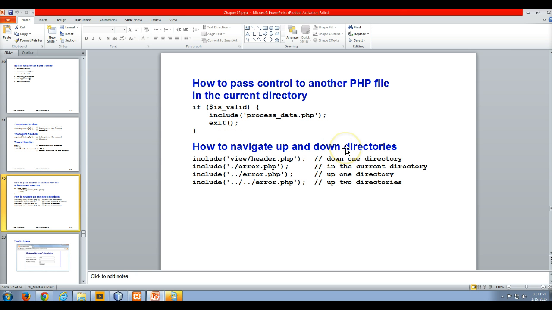So, how to navigate up and down directories. Depending on your experience writing code, you realize that you have a root directory for your project. So if you're in your index.php file or your index.html file at the root of your project, if you want to go down one directory, say at your root directory, you also have a folder called view. If you need to include the header PHP file that's in that view folder, this is how you would reference it from the index.php file.